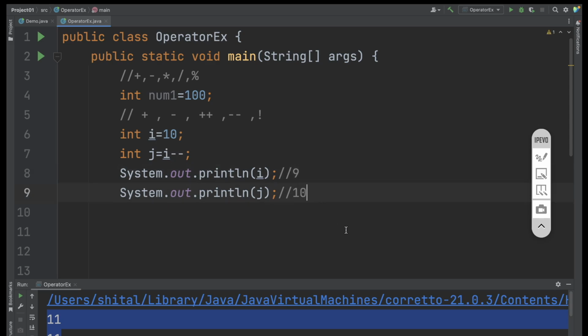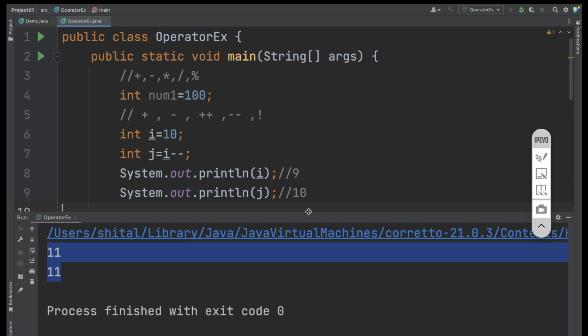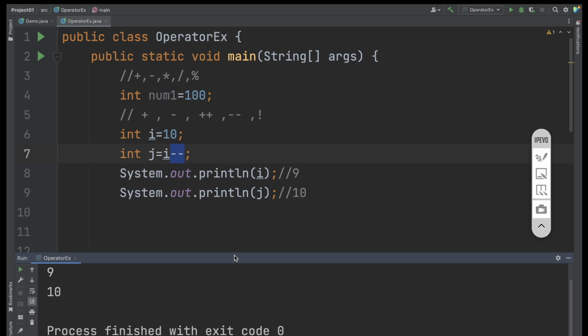Now if I execute this code, you will get the output as 9 and 10. See here in the console, 9 and 10. This is for the post decrement operator, or postfix decrement operator.